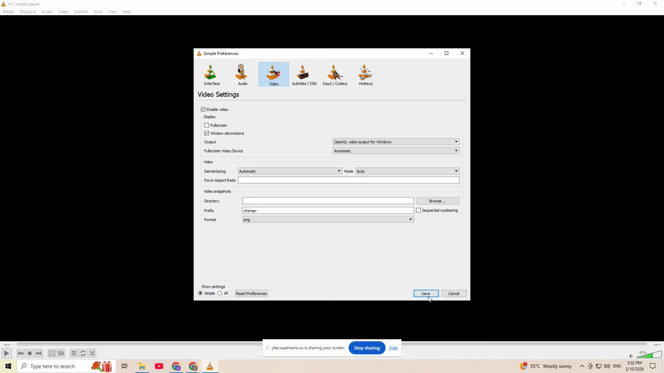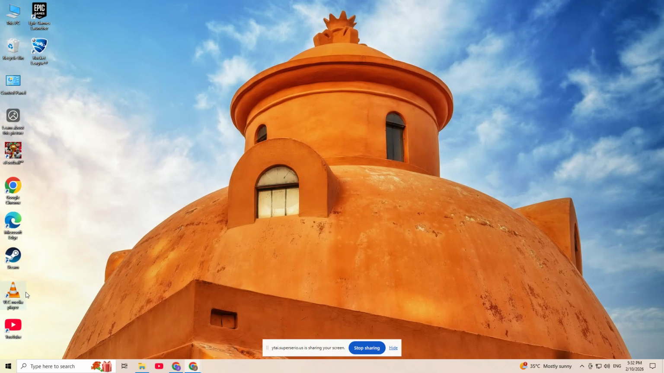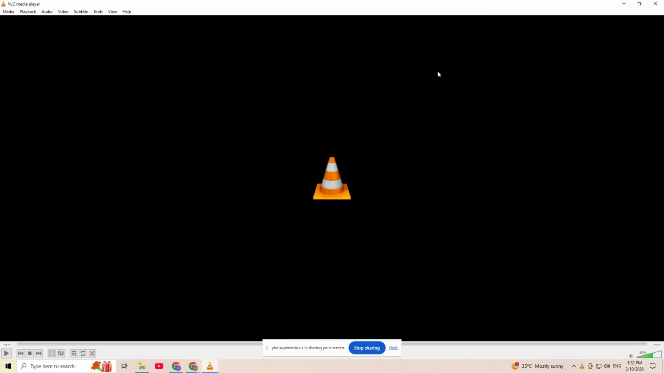Select one, click Save, then completely close and reopen VLC. Test your video again. If it doesn't work, you can repeat this step and try another output option until you find the one that works best on your system.